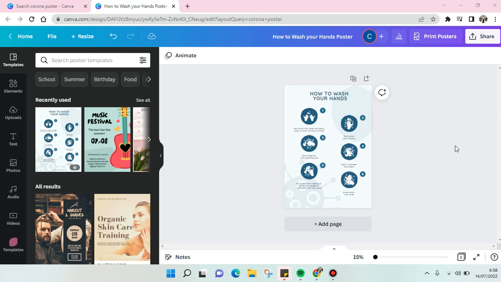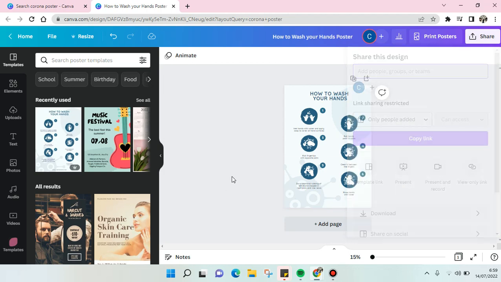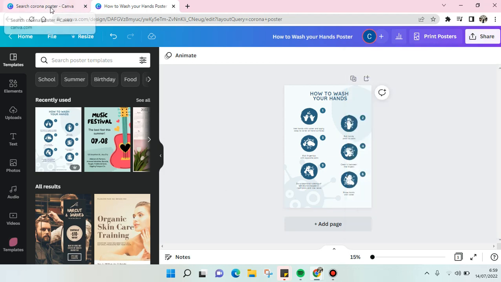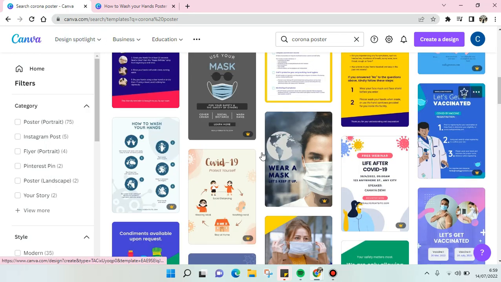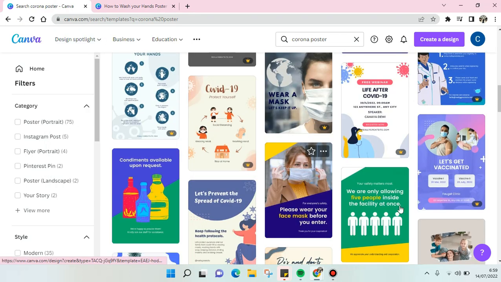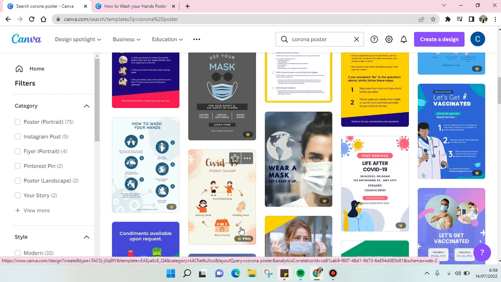And if you're done with the design, you can just print the poster right away, or you can just click on share and download it first and then print it later. And if you want to search for another template of Corona poster, you can just go back to this and then click again on the template that you want to use. For example, this one right here.